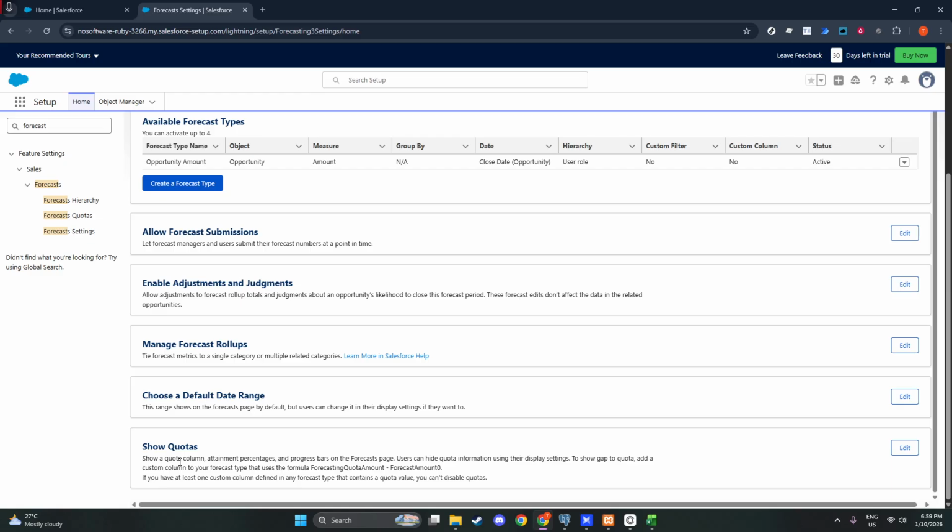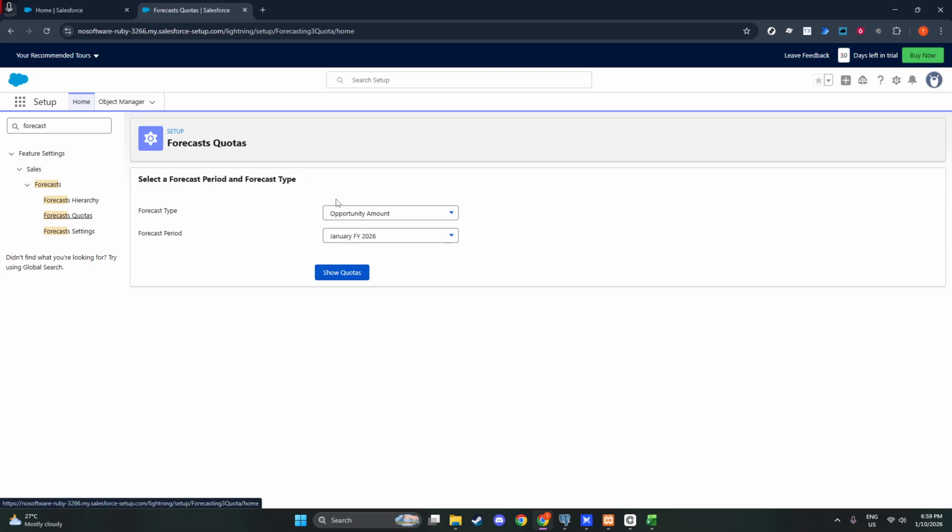Now let's enter the actual quota values. Still in Setup, use the Quick Find search again and open Forecast Quotas. At the top, choose the relevant forecast period, such as Q1 2026, and select the forecast type your organization uses. Forecast type simply refers to the kind of forecast model you're tracking, for example, revenue or quantity, and ensures the targets align with how your team measures performance.